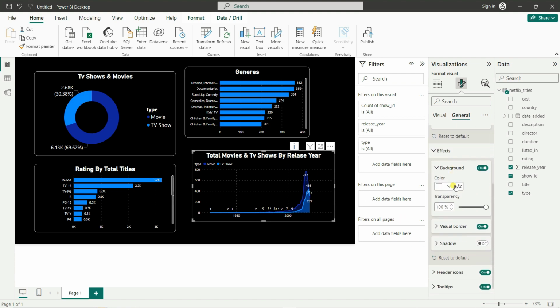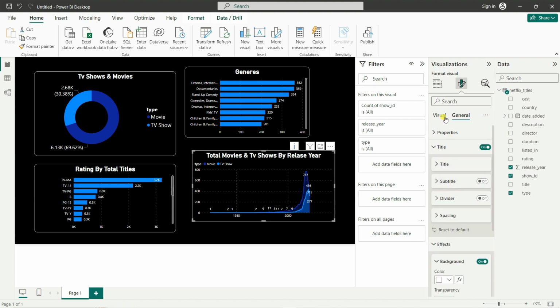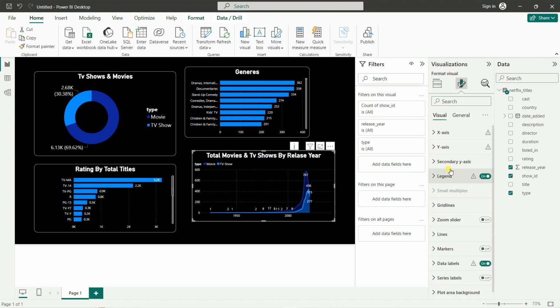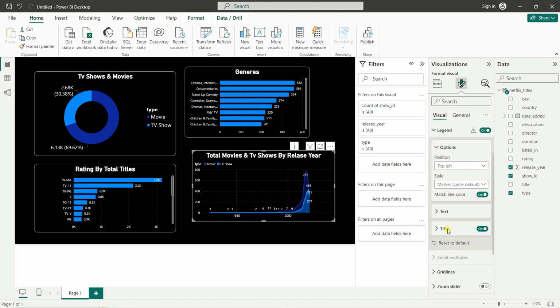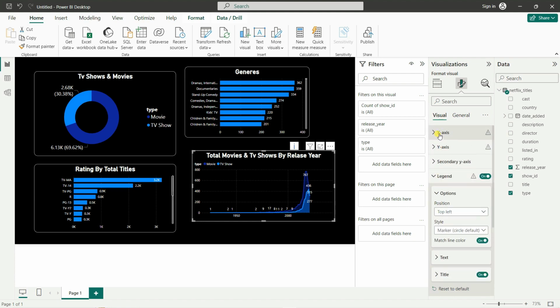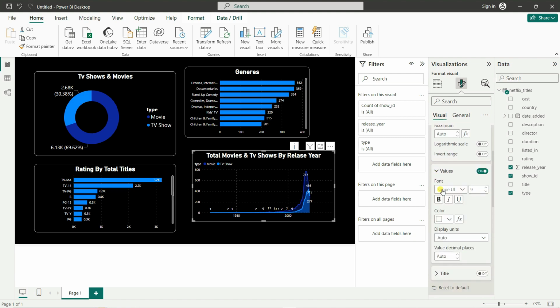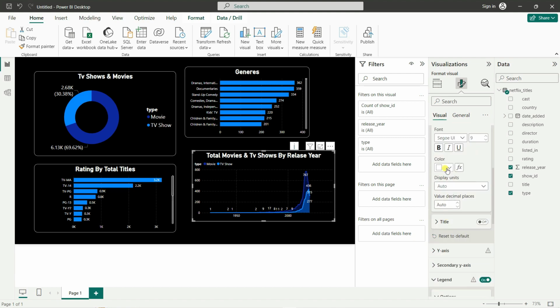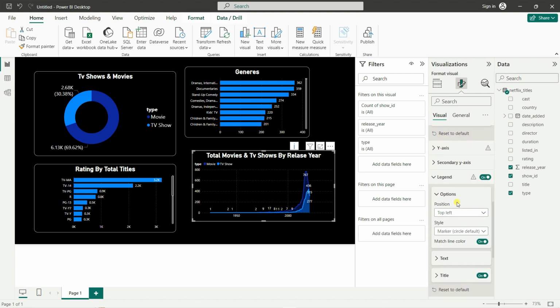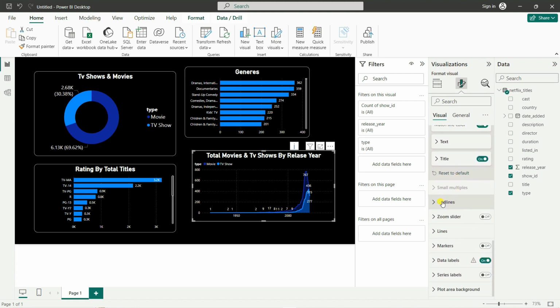If you go into the visual, you can also change this color for the legends, and for the x-axis and the y-axis, which have some colors like inside these values. You can also change the color of the items in the x-axis and the y-axis, and you can also use the grid line. If you use the markers, you can also use the markers here.